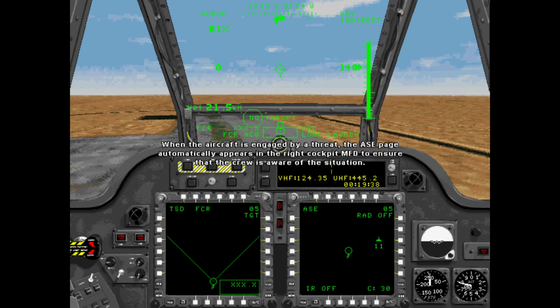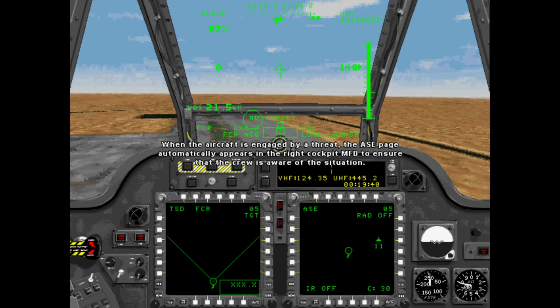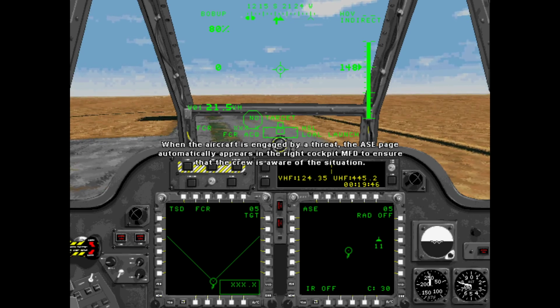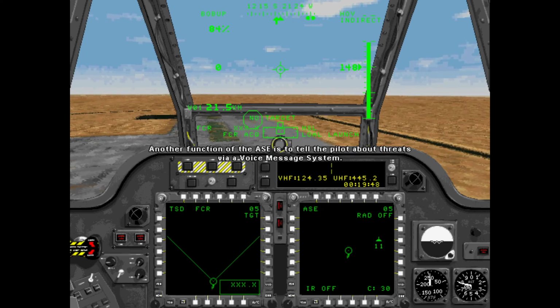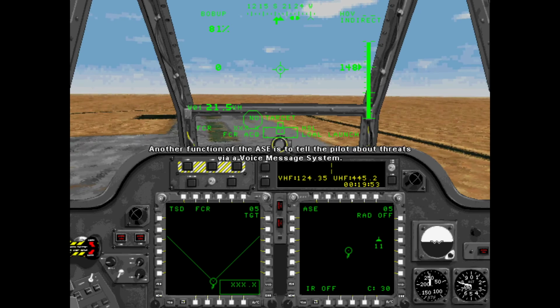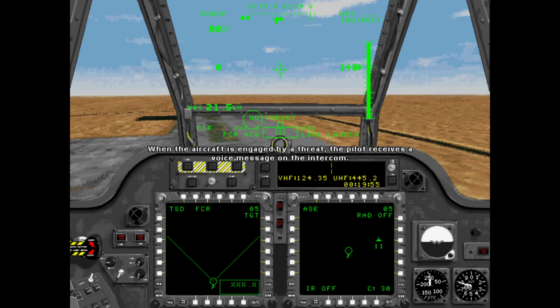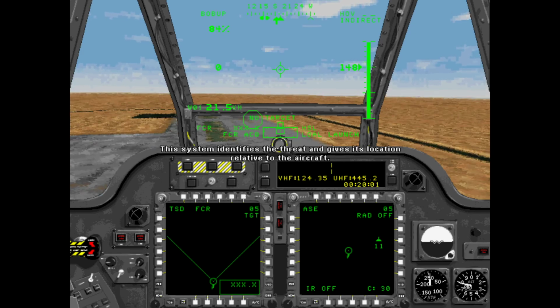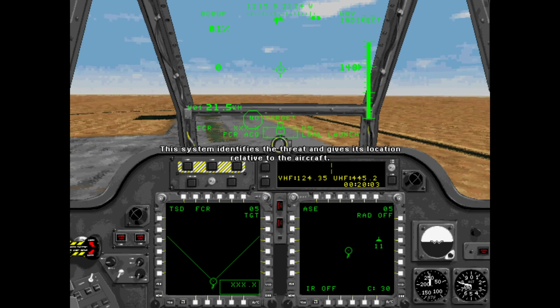When the aircraft is engaged by a threat, the ASE page automatically appears in the right cockpit MFD to ensure that the crew is aware of the situation. Another function of the ASE is to tell the pilot about threats via a voice message system. When the aircraft is engaged by a threat, the pilot receives a voice message on the intercom. This system identifies the threat and gives its location relative to the aircraft.